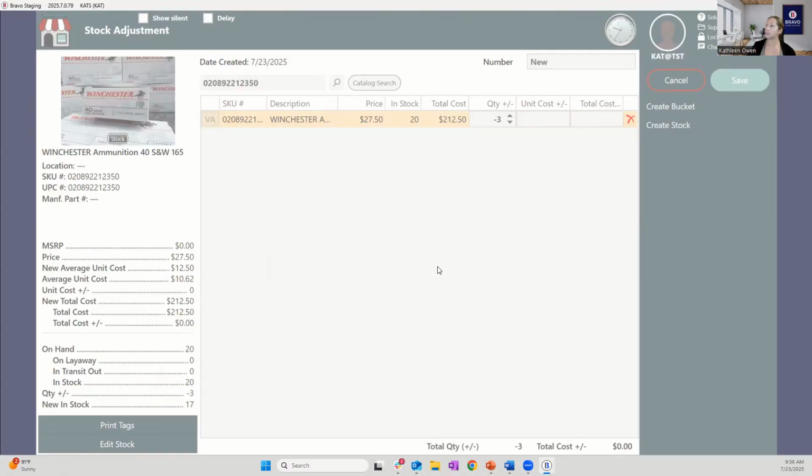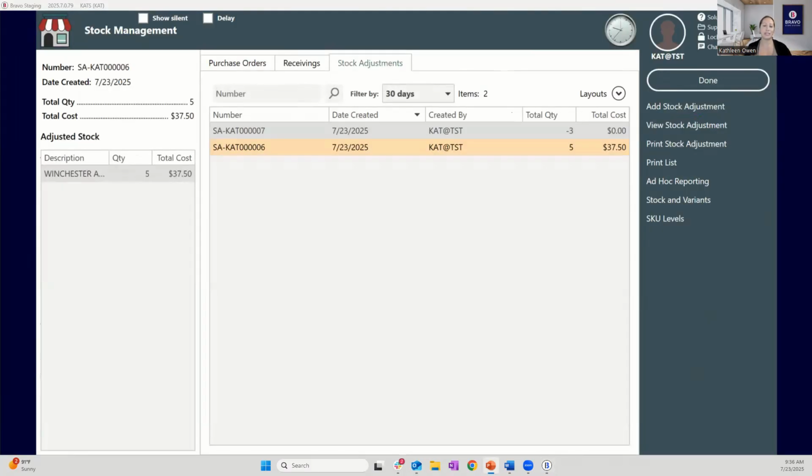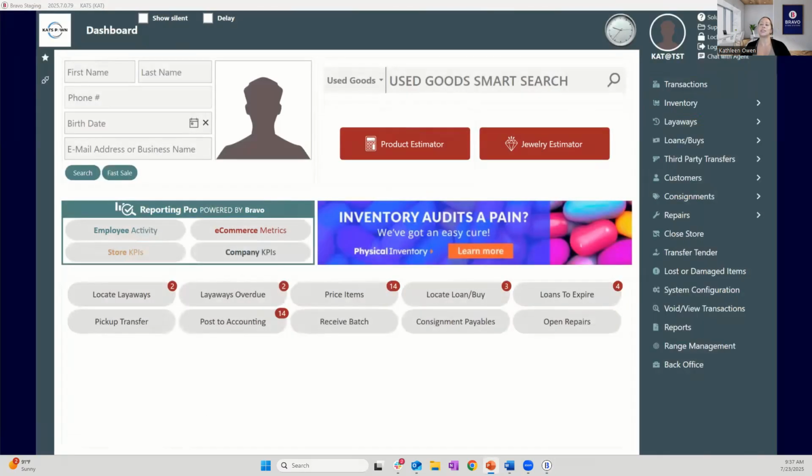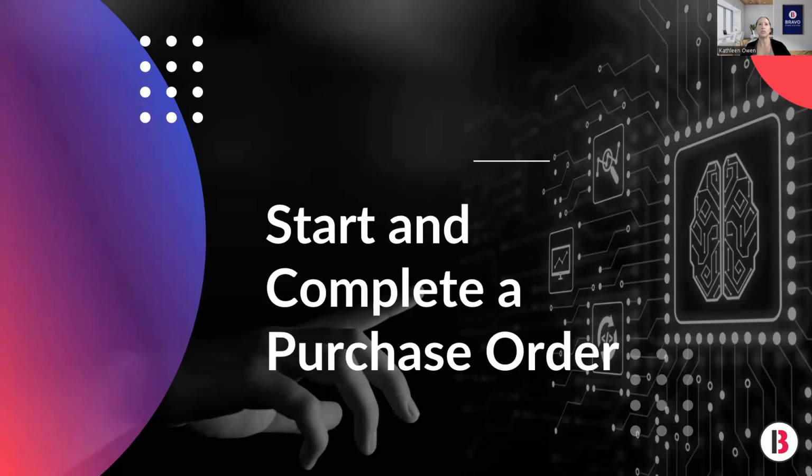So we'll save that out. And that is how easy it is to make adjustments to your quantities at any given time. So let's go ahead and head back into our presentation because this is where we start heading into how to start and complete a purchase order.